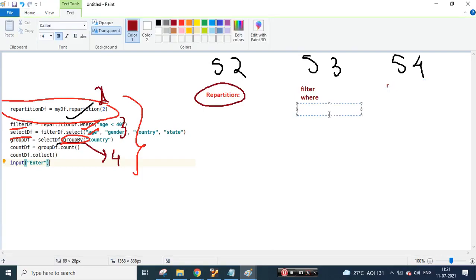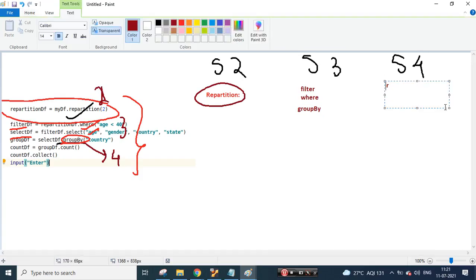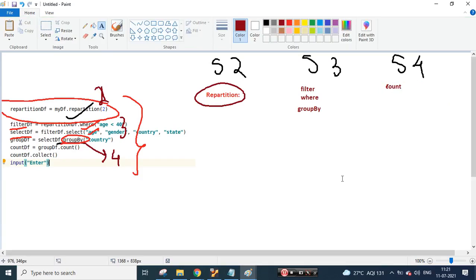So as soon as you hit your group by, which is nothing but your wide transformation, it creates a new stage. And finally, it will have your count. Sorry, I missed your count. So my 3 stages are getting created based on narrow transformation or wide transformation. So are we clear how stages get created?